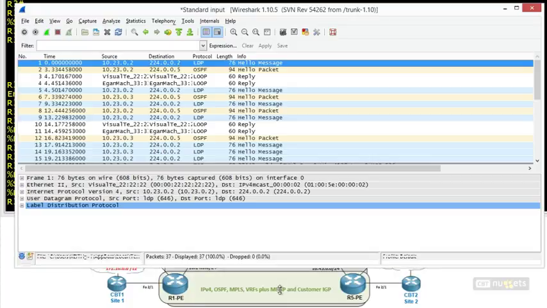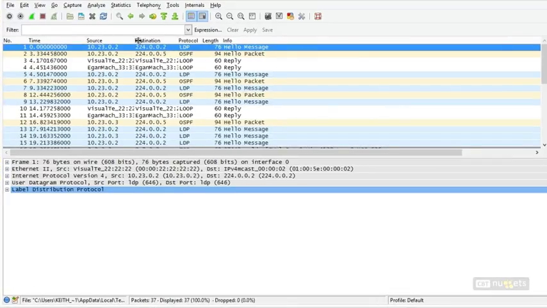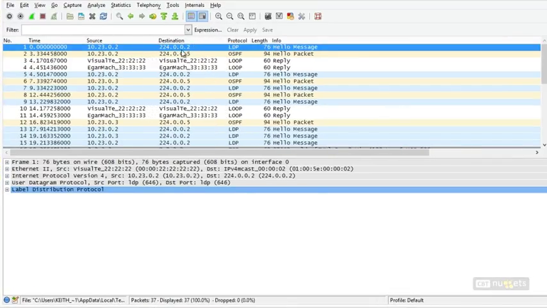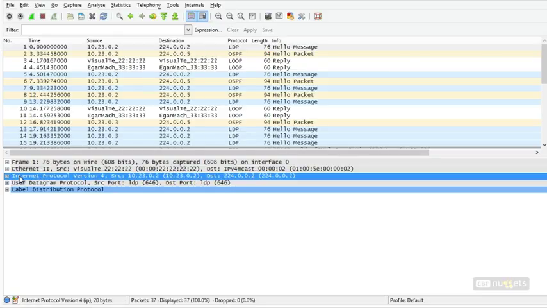And let me go ahead and bring this full screen. And we could size this up if we wanted to. And we could create some filters. In fact, let's go ahead and create some filters just for a moment. With LDP, let's go ahead and select that first packet right there. This is a hello message. And the hello messages, if we take a look at layer 3, it's from the actual physical interfaces. So in this case, it's a hello message from R2 at 10.23.0.2, and it's sent out to the multicast address for all routers.